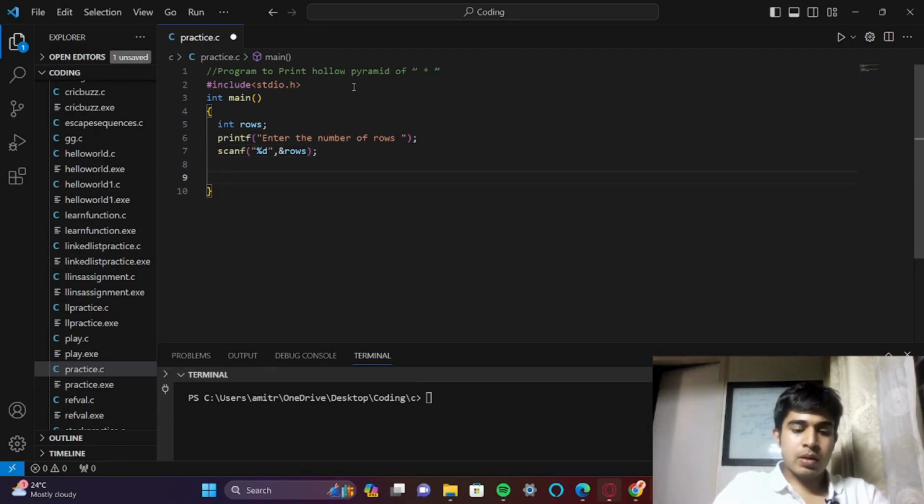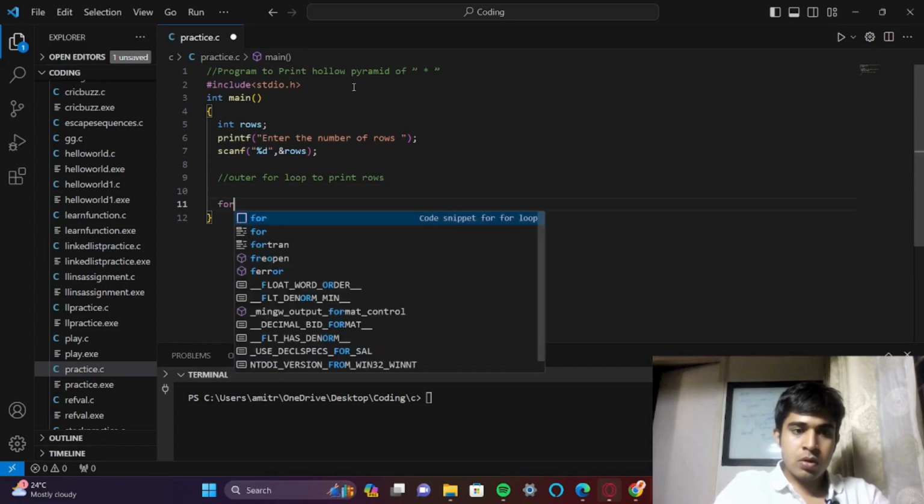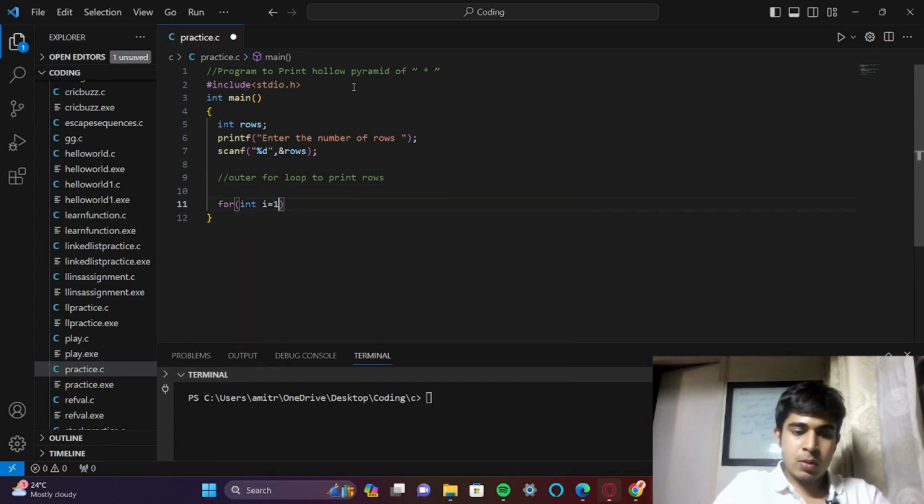Okay, now I will run my outer for loop to print the rows. So outer for loop to print rows. For int i equals 1, i less than or equal to rows, i plus plus. My inner for loop, my first inner for loop to print leading spaces.